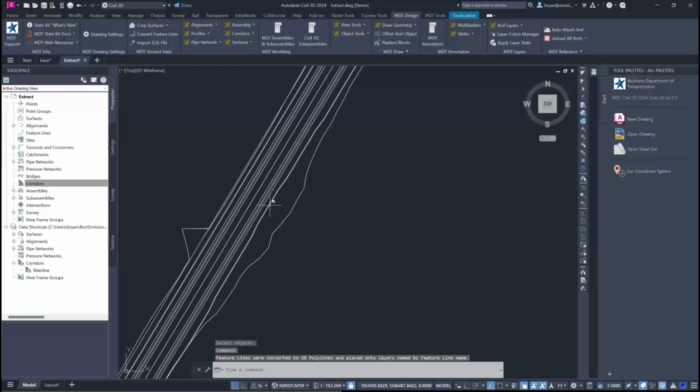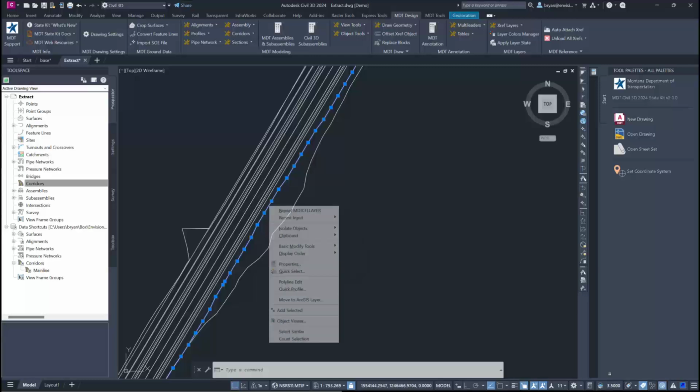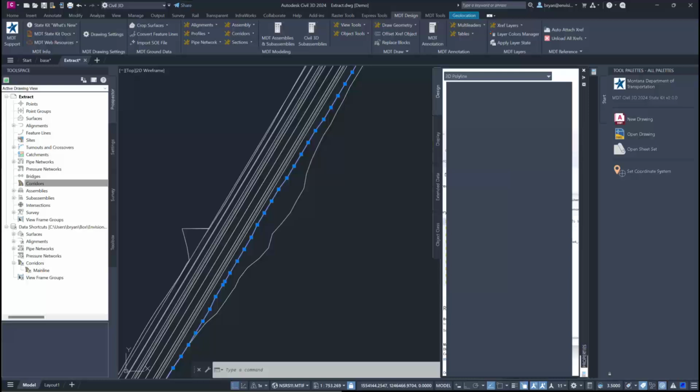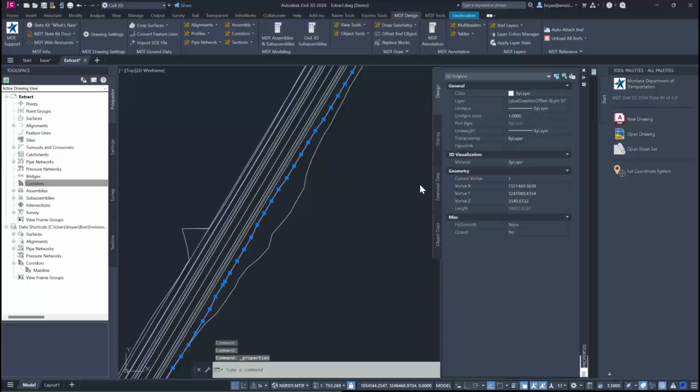Now if I go ahead and select one of these, you can see it's now a 3D polyline. It's no longer a feature line. My feature line properties are gone. We'll look at regular properties.